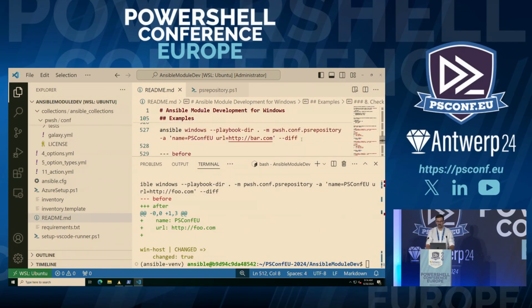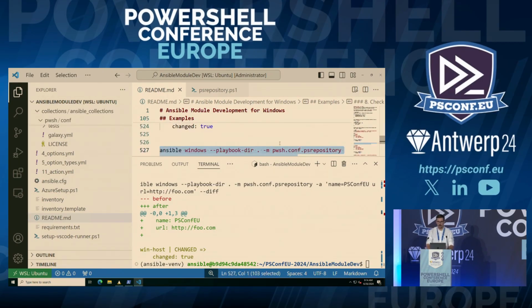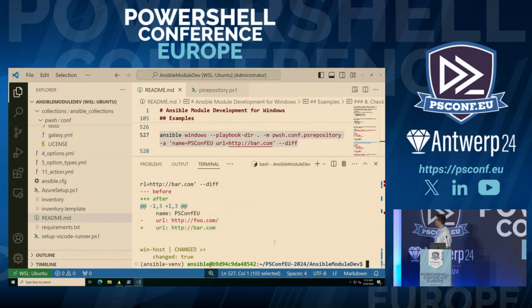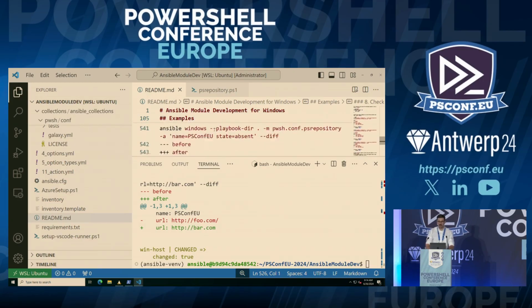So in this case, we're going to be running the same thing again, but we're going to be setting the URL to bar.com. So you'll see as this one comes up, we can see that the old URL is now in red because that's the before state, and finally it's been changed to that new state, which is bar.com. Then finally, when we're wanting to remove the repository, we can see what that actually looks like.